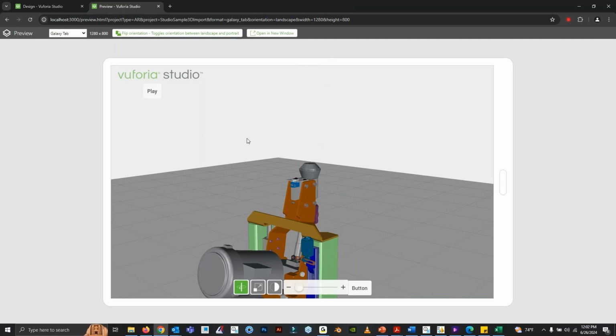So ideally, once you're done bringing this into Vuforia, you could publish this out, and then it could be viewed in the Vuforia app in a real space. So that's something you can do with that as well.